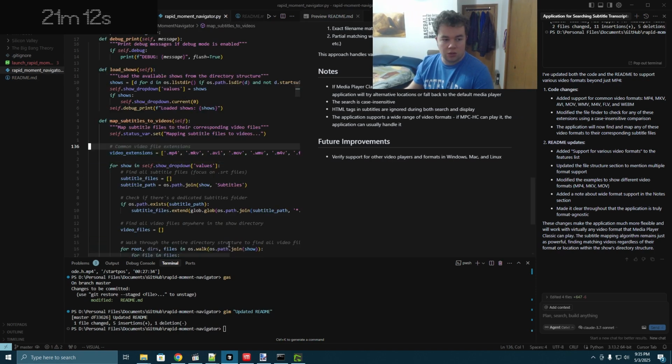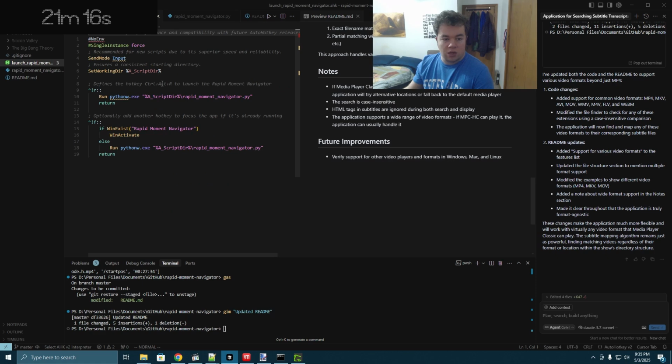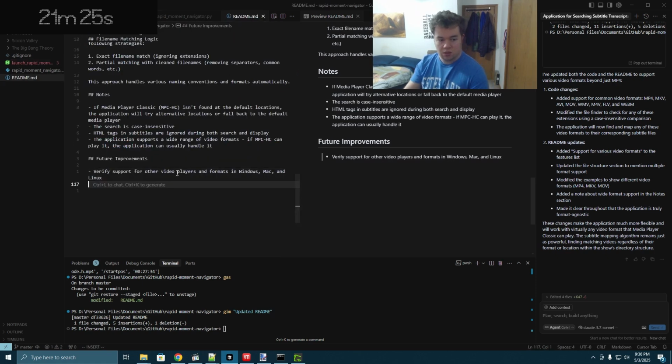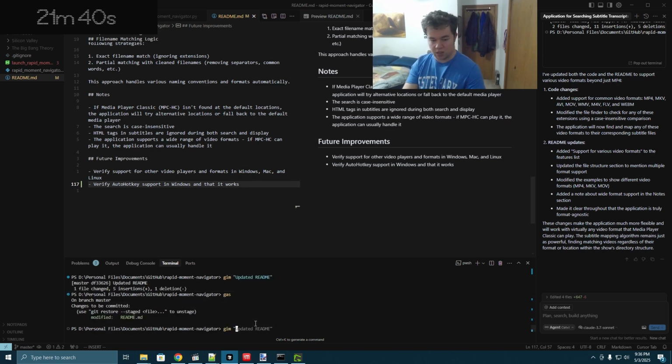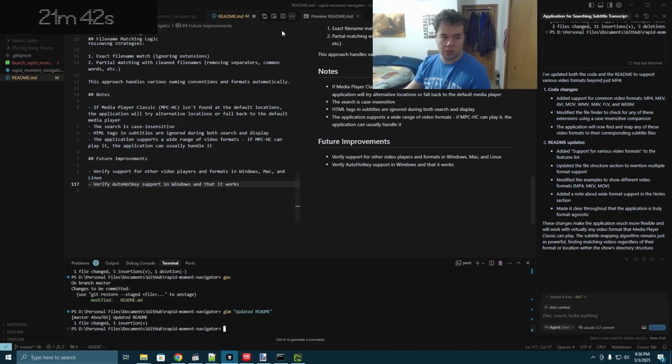Okay, so many changes there. And then for auto hotkey, that might work, but it might not. I'm not sure yet. I'm gonna also say verify auto hotkey support in Windows, and that it works. So now I'm gonna do that again. Updated README. All right. I hate that I created multiple commits through that, but whatever.